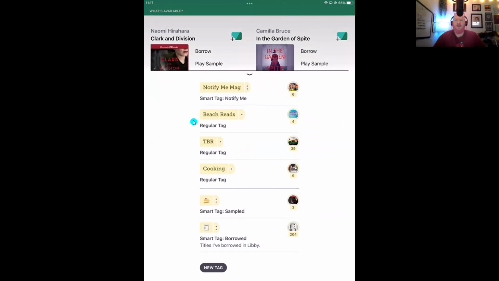So if you are like me and you love to keep recipes handy, you can have a cooking tag. You can make a to be read tag with all of your favorite books that you are ready to read. It's kind of like my wish list. And you can just keep yourself organized in those different ways. If you want to create a new tag, down at the bottom, we've got this new tag button.